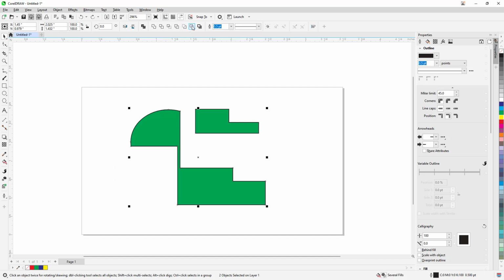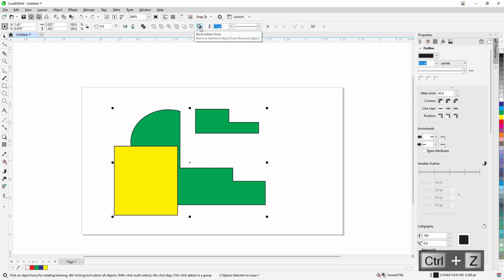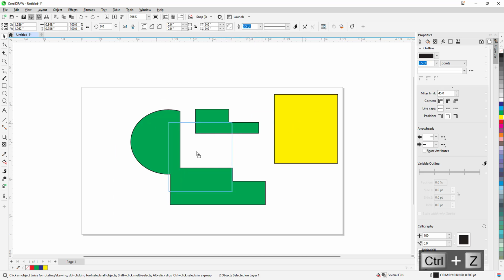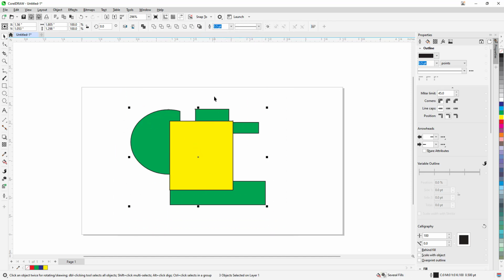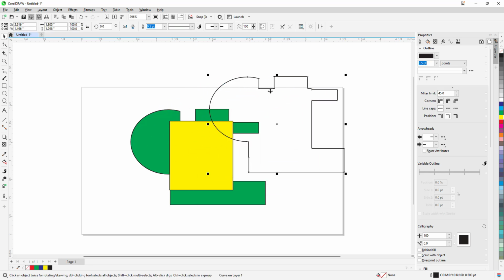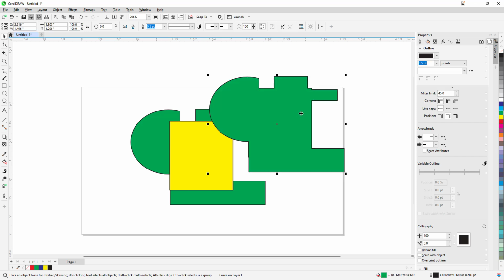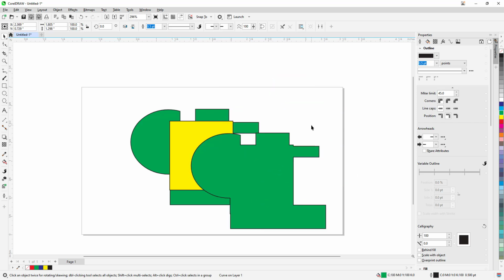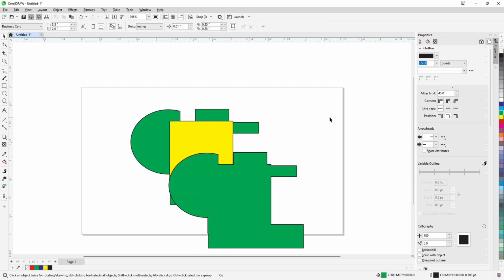Apart from that, you got back minus front right here just like this, and it actually subtracts the shape. And what you can also do is select, for example, multiple shapes right here and then choose create boundary. Once you do that, it actually creates a boundary of the shape right here as a separate shape, as you can see. And this is an independent shape on its own just like this. And that is how you can utilize the shaping commands inside of Corel Draw.